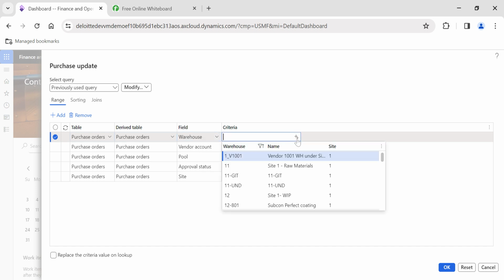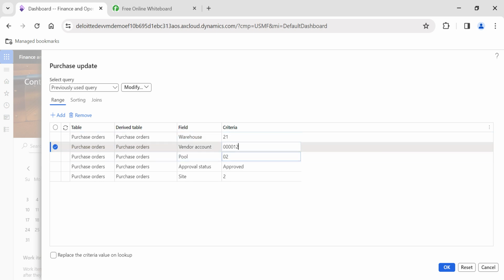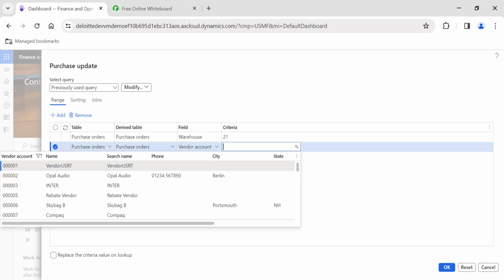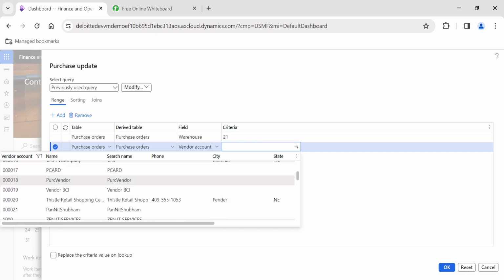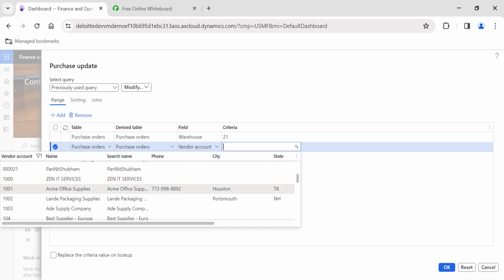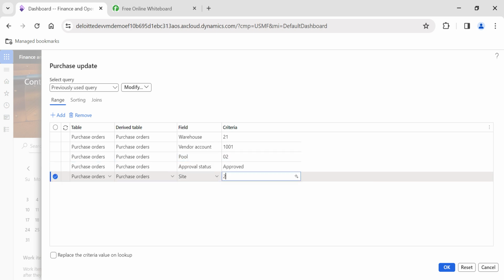Let's say I want, from 21, whenever there are purchase orders in warehouse 21. So already there is a vendor account specified over here. I'll select a different vendor account. Let's say I select the vendor account Acme Office Supplies. Then purchase pool, let me keep this as 02, and site also as 2.